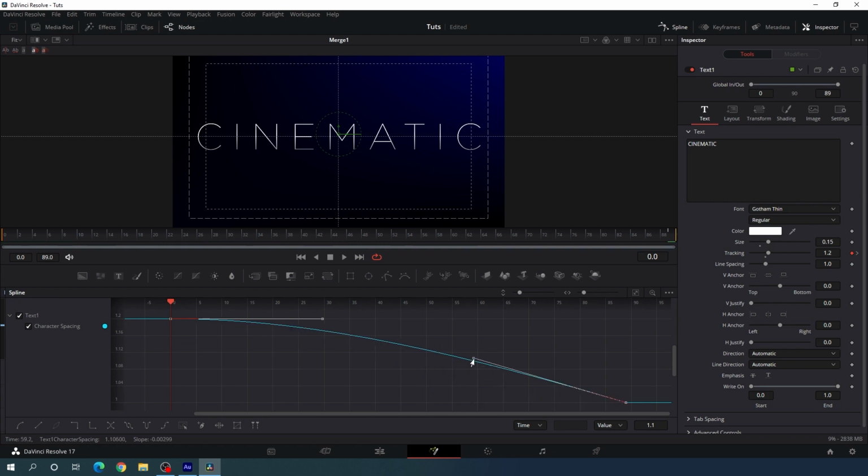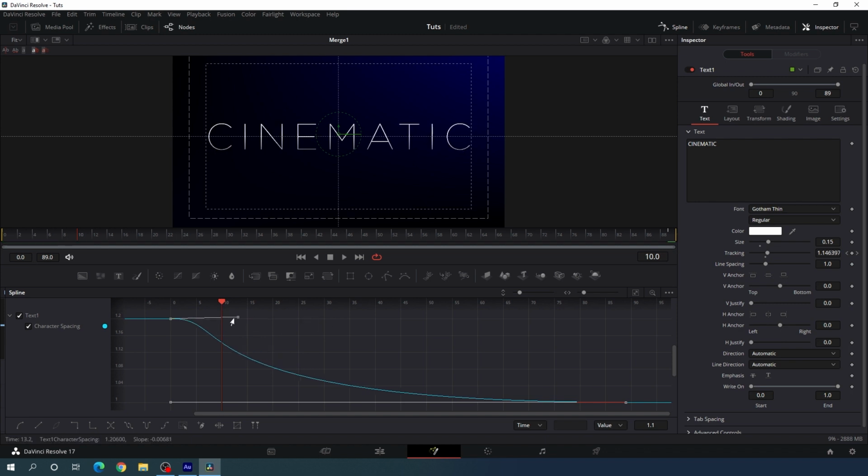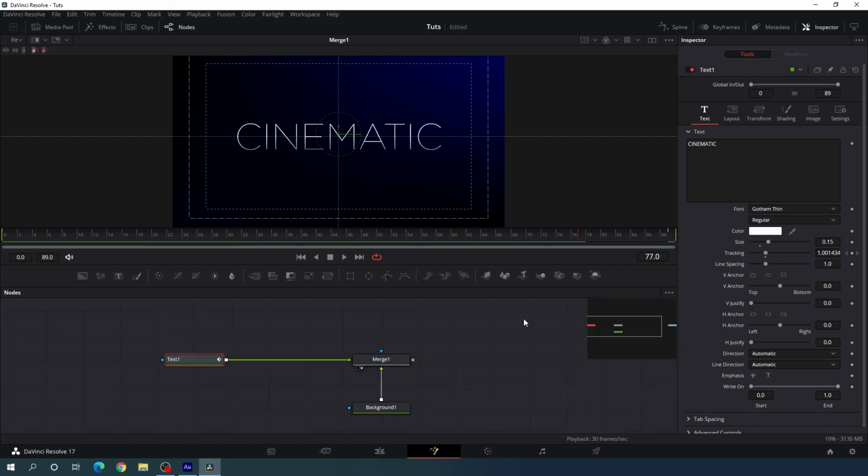animation, hold this point, hold this handle, and just drag it like this and create a nice smooth curve, just like this. You can adjust this handle as well. You can set it like this. Basically, you have to create a smooth curve, and then you will get nice and smooth animation. Now you can close this spline window.